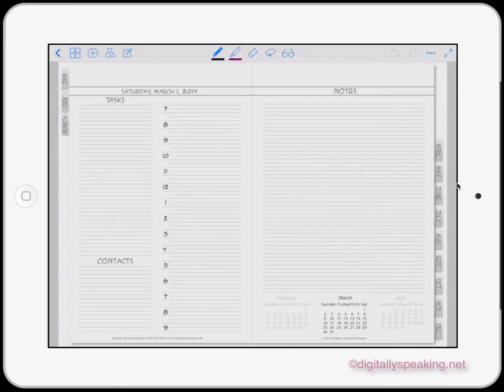And then, of course, you've got your tabs. Your tabs on the right are the upcoming months, and the tabs on the left are the past months. So since this is March, I've turned the tab to March and I'm inside the March pages.